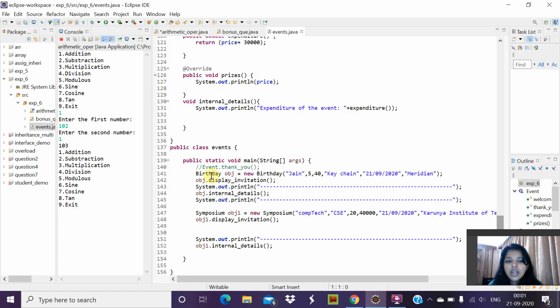Inside the main class, an object called obj has been created, and in that we are assigning the name of the child whose birthday it is, Jane, who is 5 years old, and 40 members. Then the gift is keychain, the date is 21/9/2020, and the place is Meridian. It will call the function obj.display_invitation, and it will print the details, the internal details, everything it will print. And next comes symposium obj1.